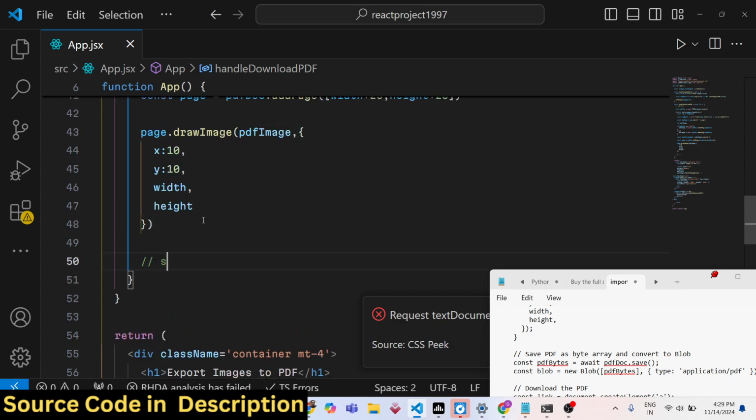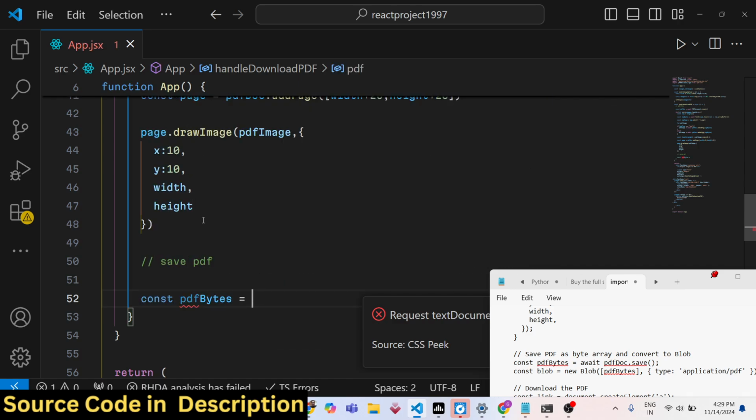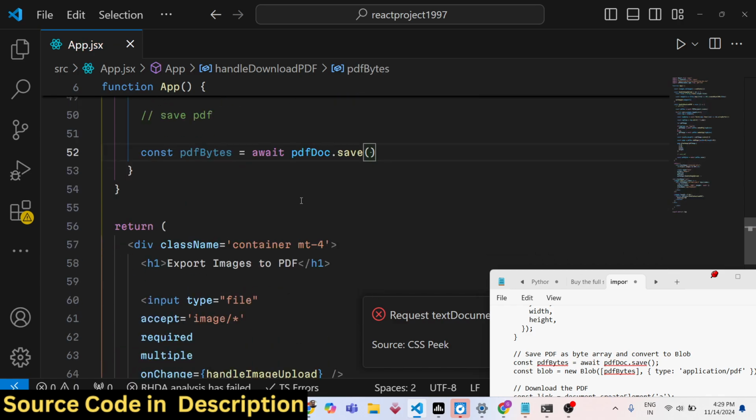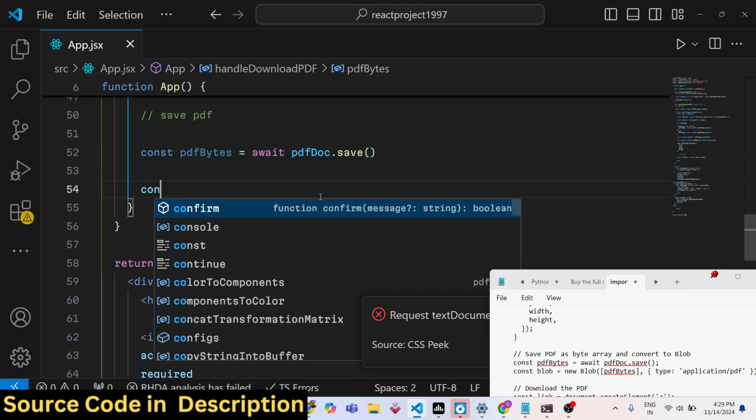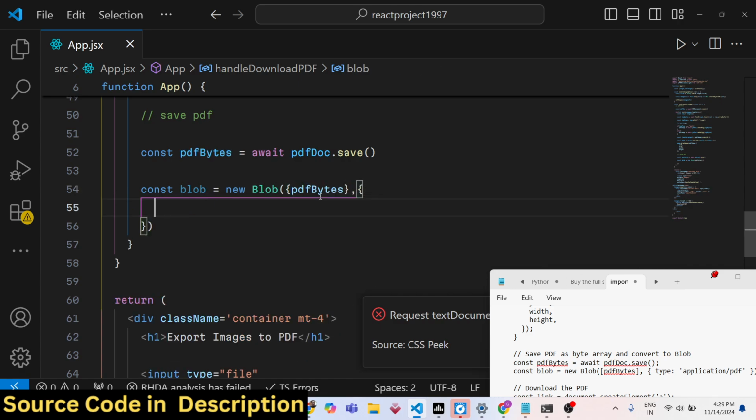After that we need to save the PDF. For saving it, we will use the save method, pdf-doc.save. It will save this PDF document, and now we need to download this as an attachment. For that, we need to convert this into a blob. So we'll have this blob constructor, and then we'll pass the PDF bytes. In the second argument, you need to provide the MIME type, application slash PDF, which is the PDF document MIME type.